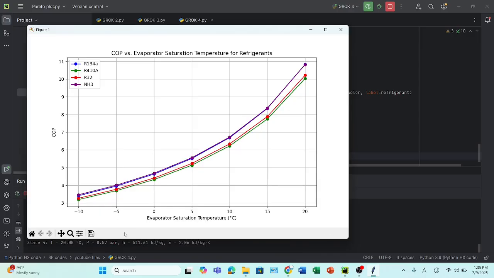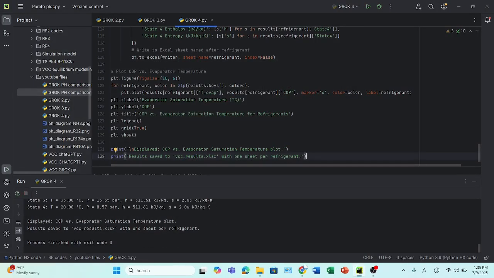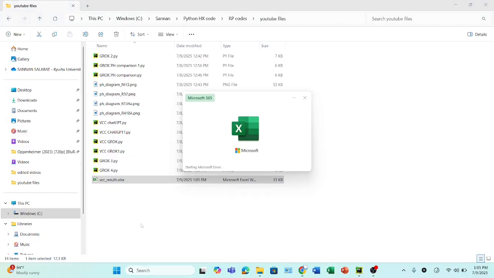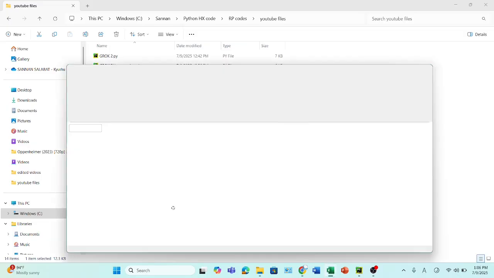So here you can see it has provided us the similar plot, and it is saying the results are saved in this file, vcc results. And now let's see. Here we can see that in the same folder it will save the Excel file, and let's see how it has saved the results, and we will try to modify it if we need to.